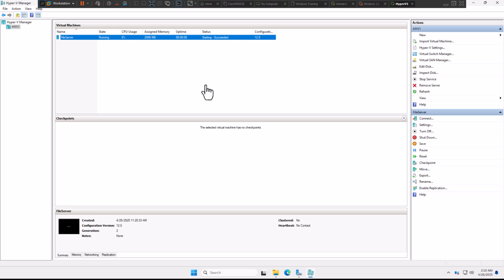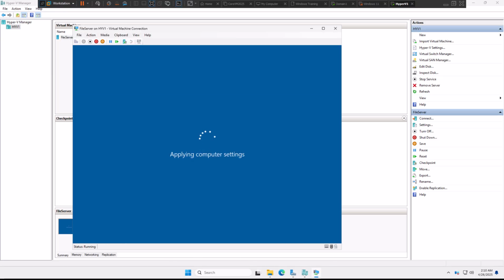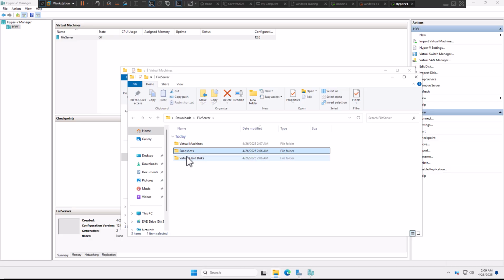Now this virtual machine and its configuration file, everything is in the downloads folder because I imported it from there, right? So everything is in the downloads folder. But I recommend you properly place this virtual machine in the exported folder in a proper place before importing the VM into the system.